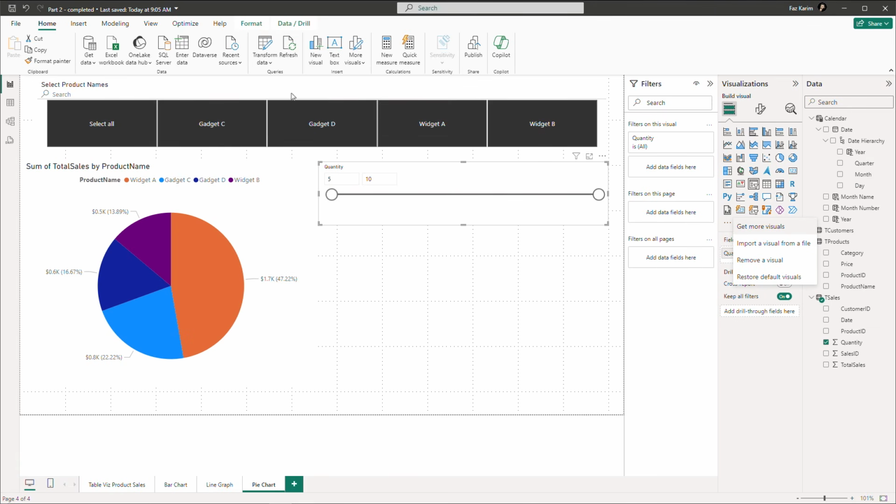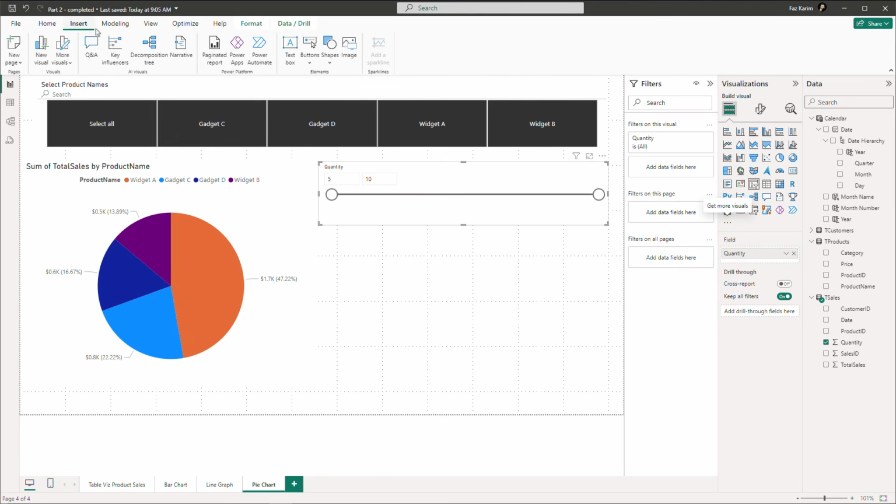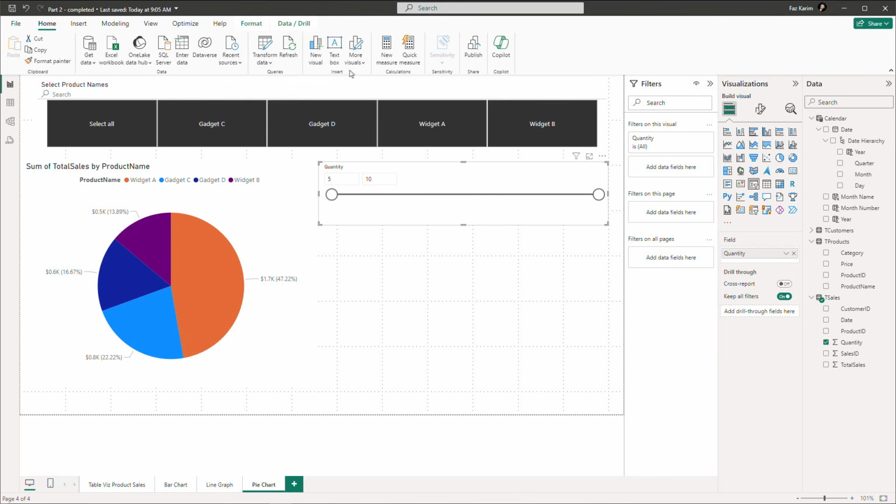Or if I go to my Insert tab at the top, the option to get more visuals from app source is available. If I go to the Home tab, there's an Insert command group. The option to get more visuals is also available.